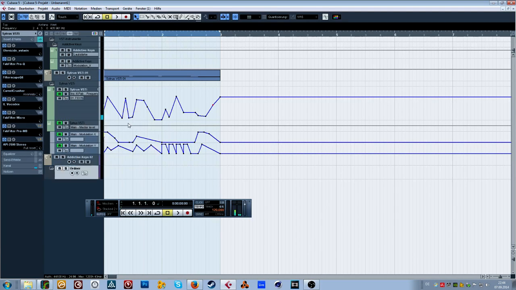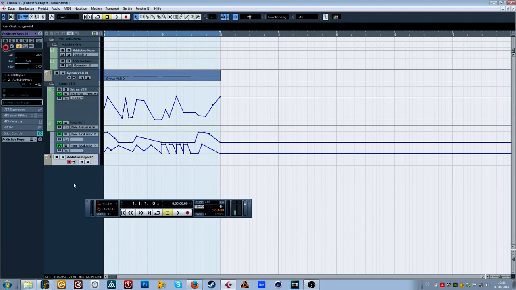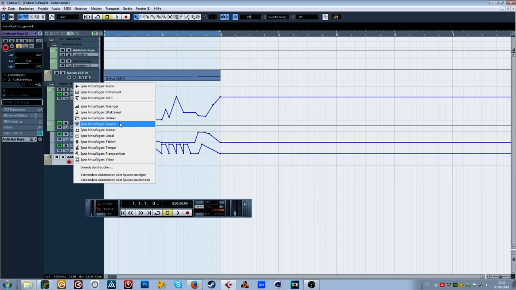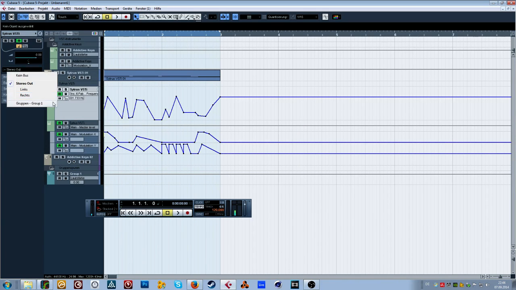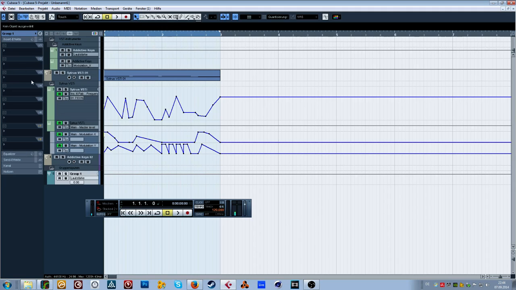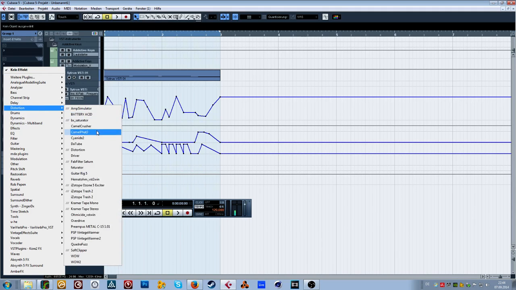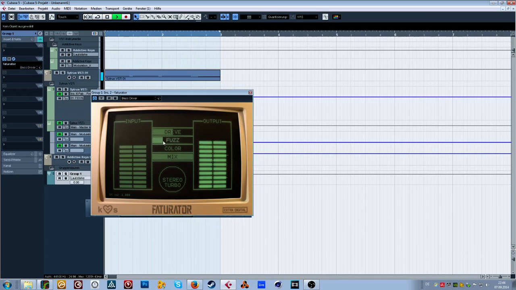We can even make a group now, because I am running out of slots to put my effects into. So I run this Citrus into a group, and here I can add even more effects, because I thought that another distortion can't hurt, like the saturator we used before.